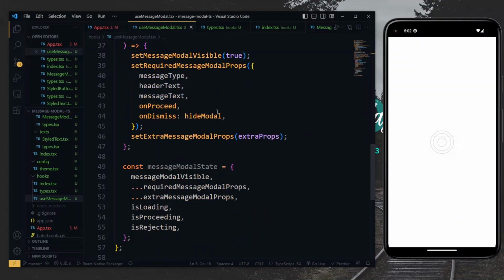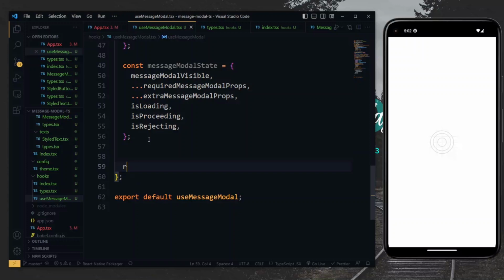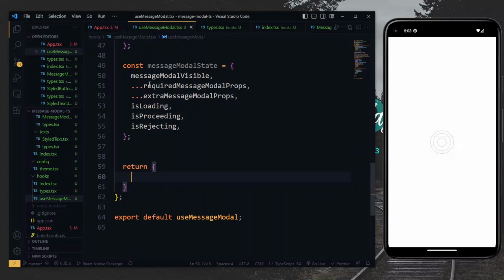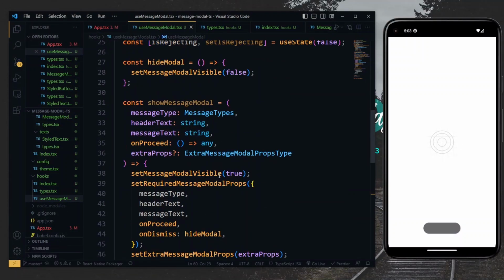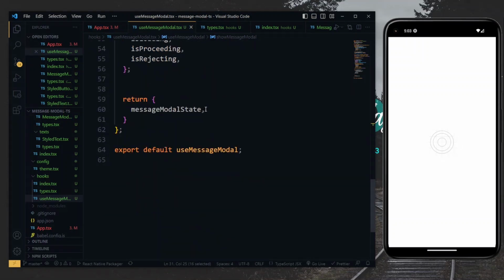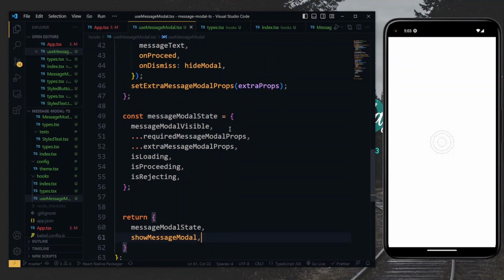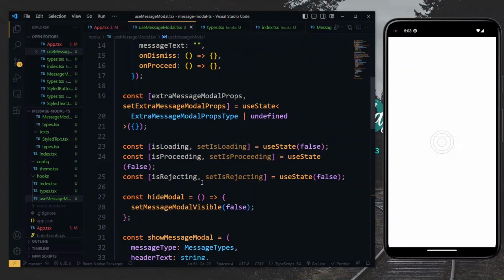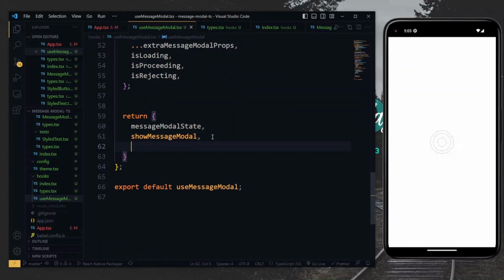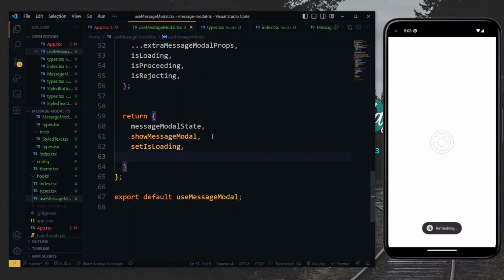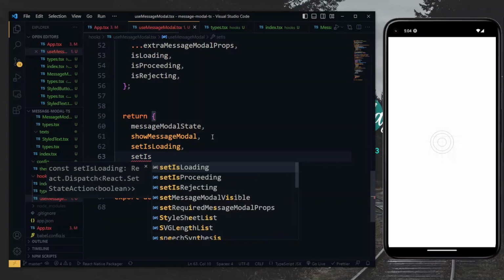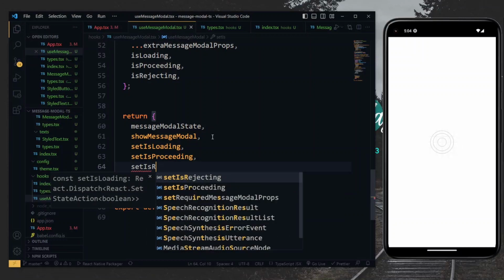Now at the end of this function, we want to return an object. Now in this object, we first return the message modal state here. So we can copy the name here and pass it like so. In addition to this, we want to pass our function for showing the modal. So show message modal will be added to this object as well. And then we want to pass the set methods for our loading properties. So starting with is loading, we copy the function and then we add it here. And for the rest, we can add them off the top of our head. So set is proceeding, then set is rejecting.